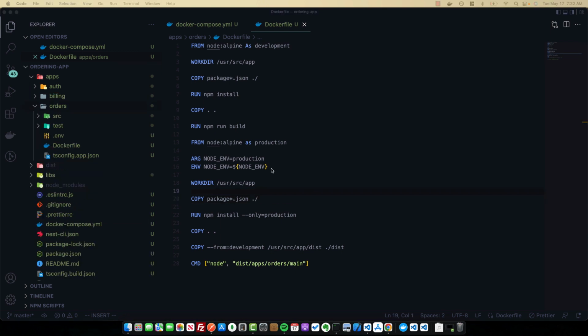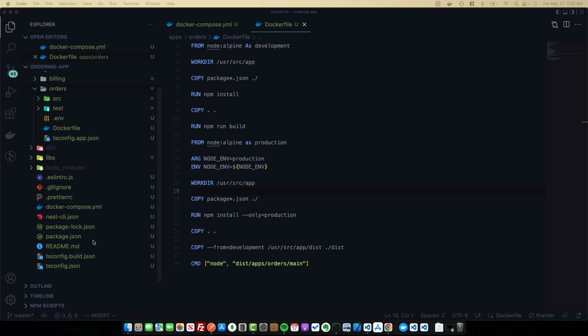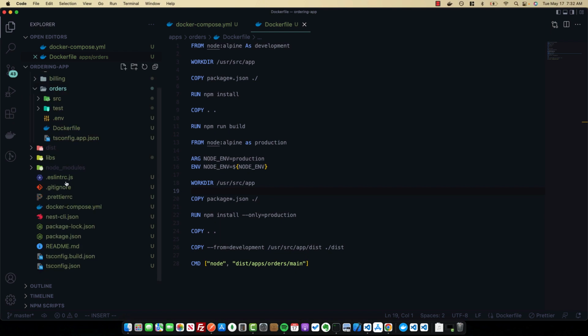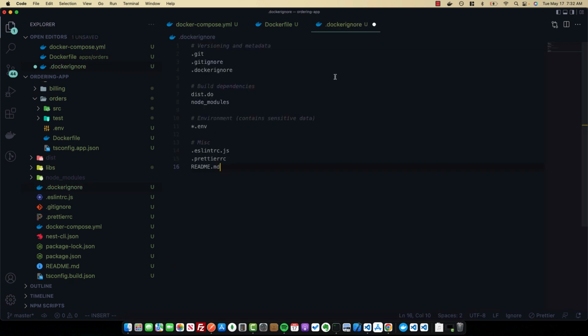So now that we have a Dockerfile with a list of instructions of how to build our app, let's create a .dockerignore for Docker, which essentially will specify files that we want to ignore when building our image. So I'm going to paste in a list of files here, and these files are just versioning and metadata files, so .git, .gitignore, and .dockerignore itself, but then also build dependencies like node_modules, environment variables, and other miscellaneous files that we don't need in our image. We're not going to include the .env files because we're actually going to inject these environment variables in the Docker Compose itself.